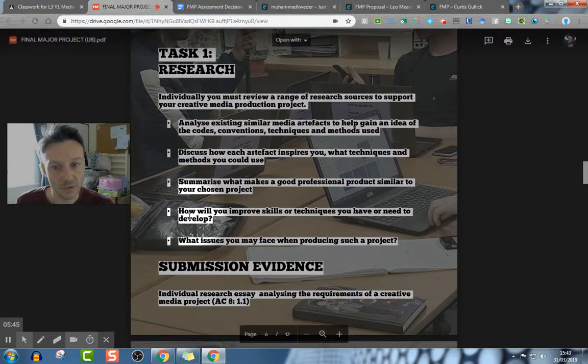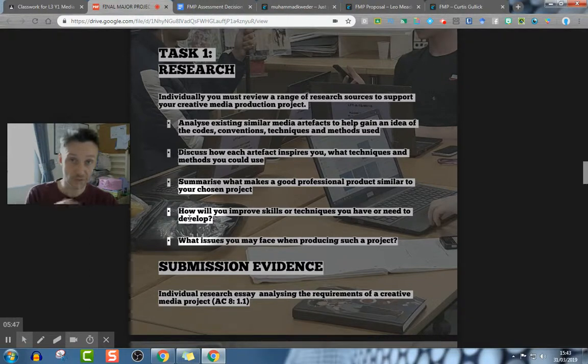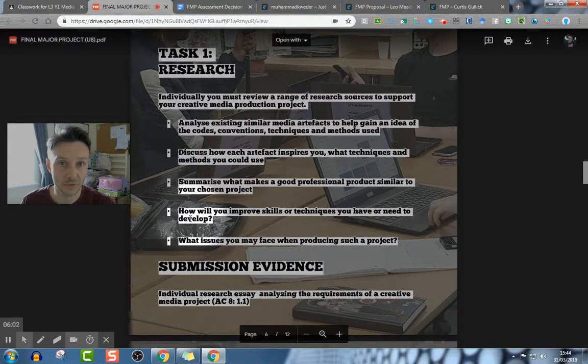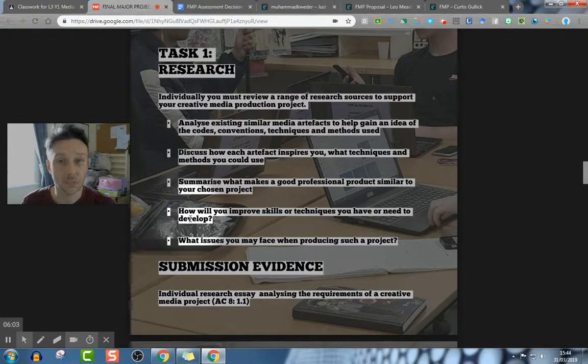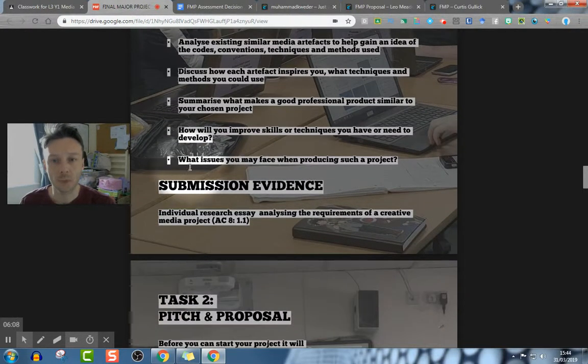Then I want you to tell me how you individually will improve your skills or improve the techniques you use to create a product that is of professional standard. What do you need to develop over the next 9 weeks or so to create a product like this? What issues are you likely to face when producing such a project?